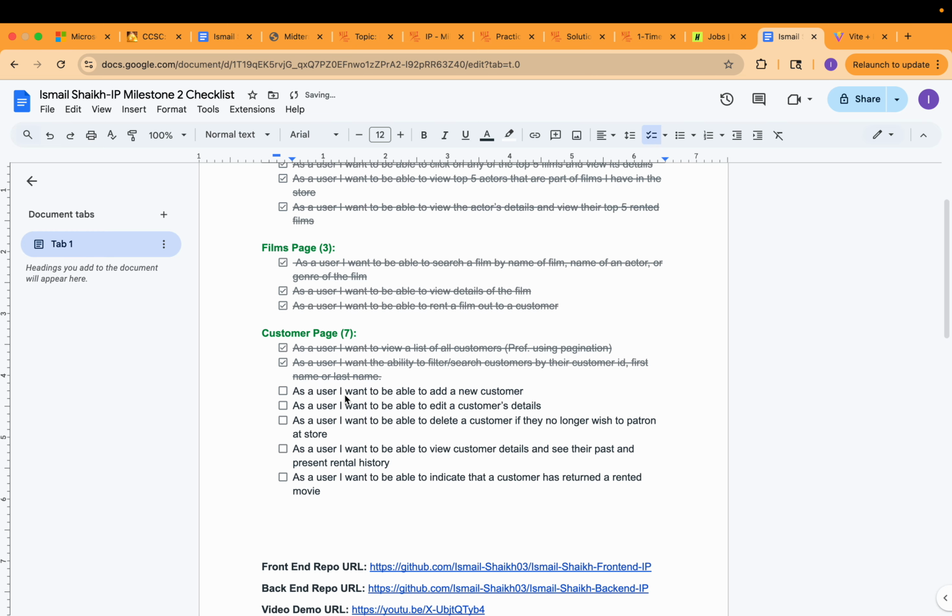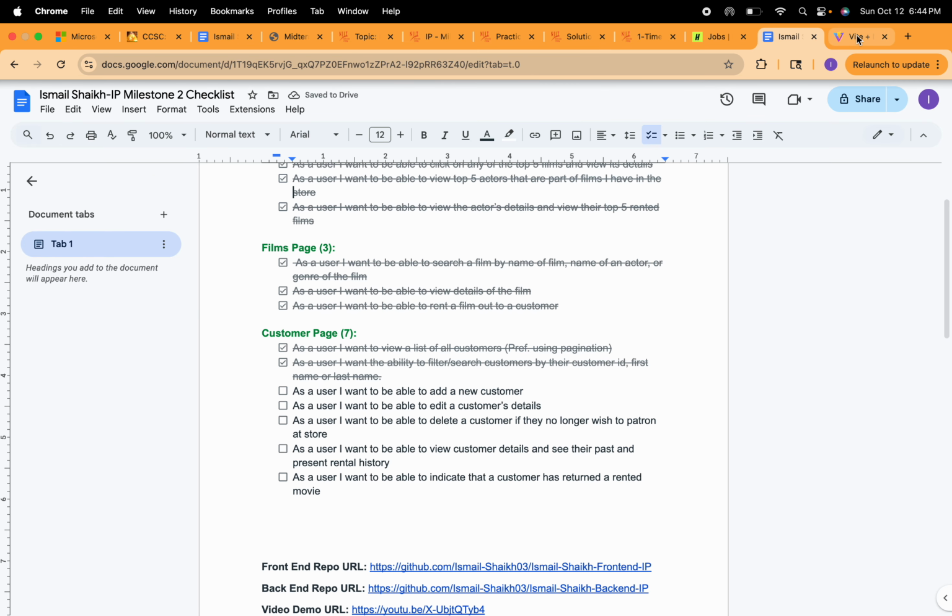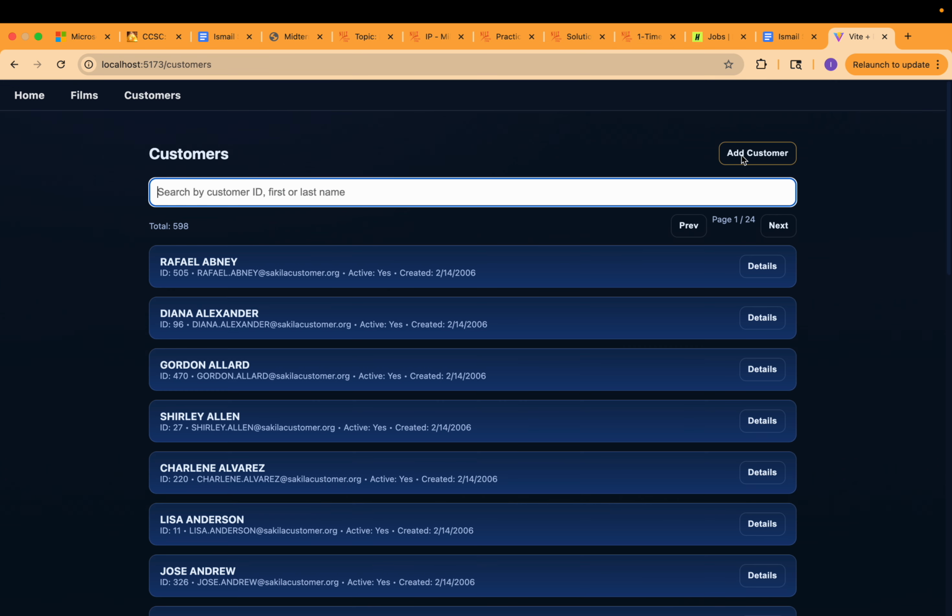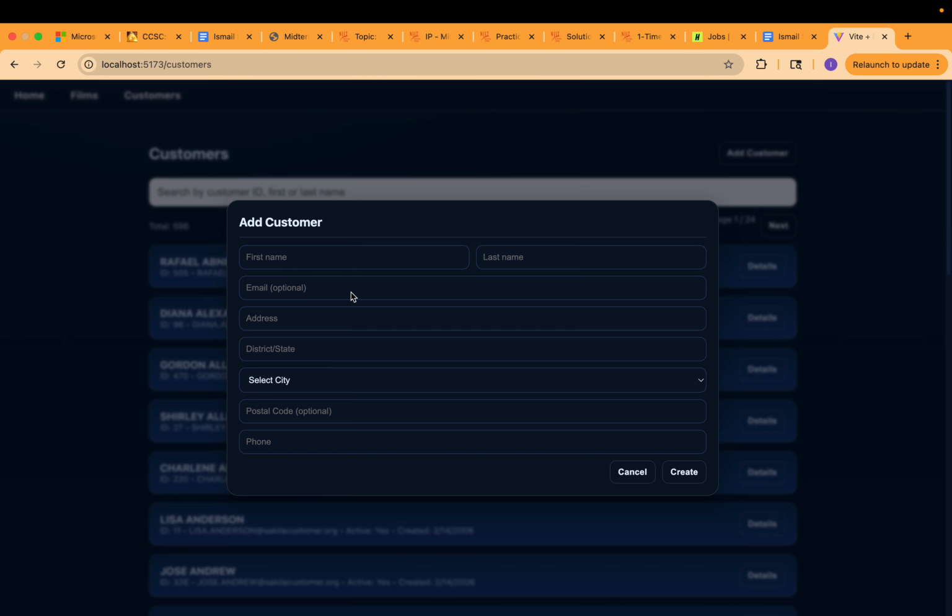The next feature is, as a user, I'm going to be able to add a new customer. So on the top of the customer page, there's an add customer button. You hit this and you have to fill in the information: the first name, their last name, email address, district, let's say city, postal code, phone. So let's fill this out for Johnny Test.